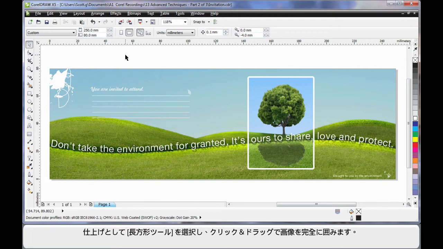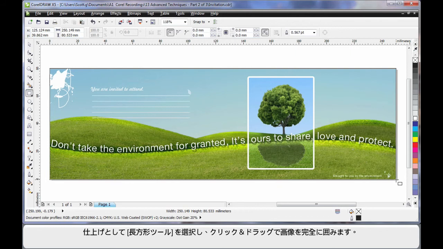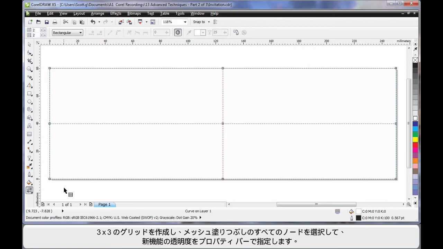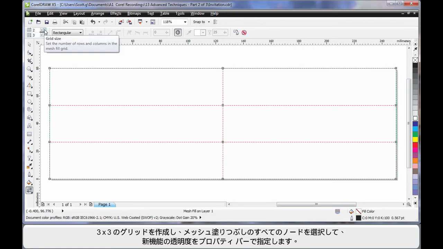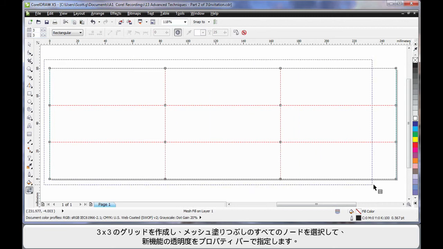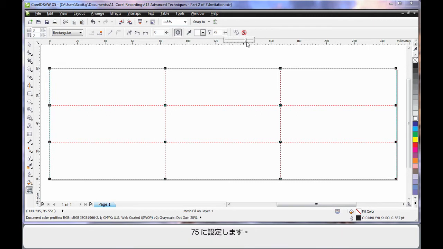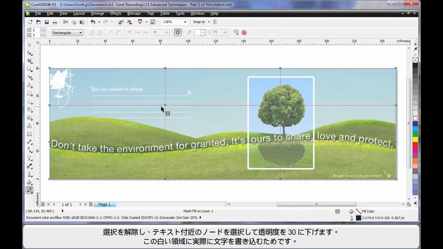Now for our final touches, I'm going to select the rectangle tool, and click and drag. Create a perfect rectangle over the outside. I'm now going to fill that with a white color, then come down and select the mesh fill tool. Now the first thing I want is a 3x3 grid, so I'll set up the grid, select all of the nodes of my mesh fill, and the mesh transparency becomes active on the property bar. We'll adjust that to 75, deselect, then I'm going to select the node near the text, and I'm going to lower the transparency, say 30, because I want a nice white area in a moment to be behind the lines where we will actually manually write.